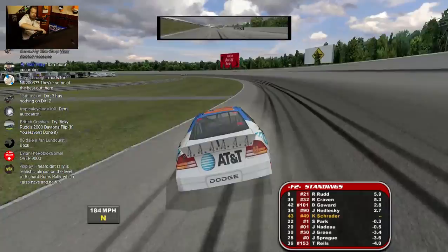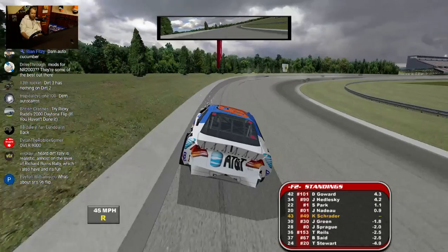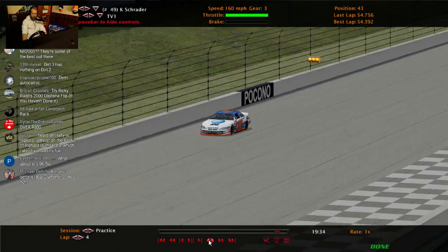Ouch. Now that one, I think, looked closest to a Gordon's wreck, actually. That was, like, the hardest. That was, like, Gordon mixed with Petty in Bristol 2003.